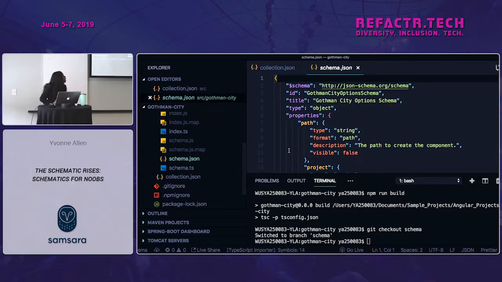In your schema.json, you have a list of the command line properties that are allowed for your schema. You can use any, but any does not allow for validation. You want to be able to validate, and if a user is trying to use an option on your command line that you don't offer, you need to be able to validate against that. So that's where schema.json and schema.ts come in.